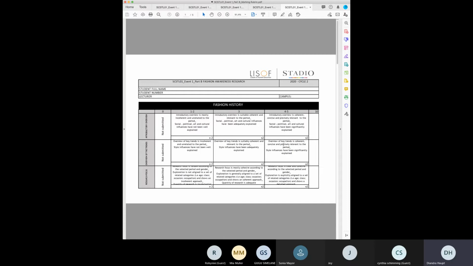Then overview of the trends. What were the key trends during that time? Style influences have been significantly explained. So you can explain that in the 60s, music was quite massive. How did the Beatles or Jimi Hendrix or those kinds of people, and we covered style icons last week as well, influence that period and the fashion? Okay, and then your research focus.